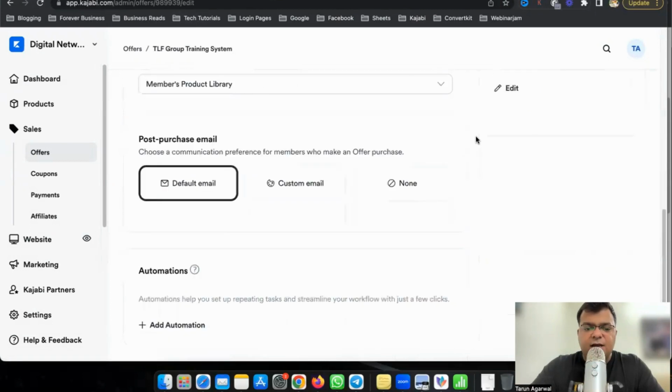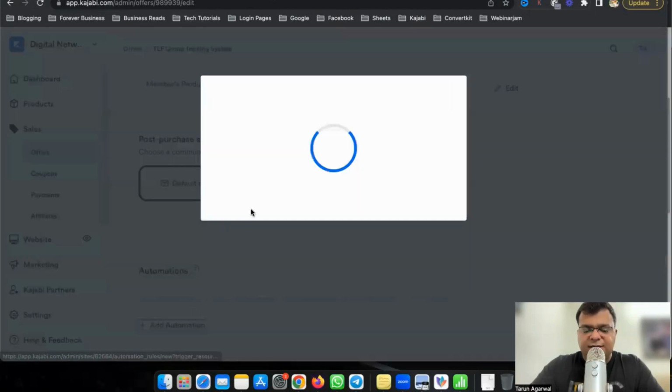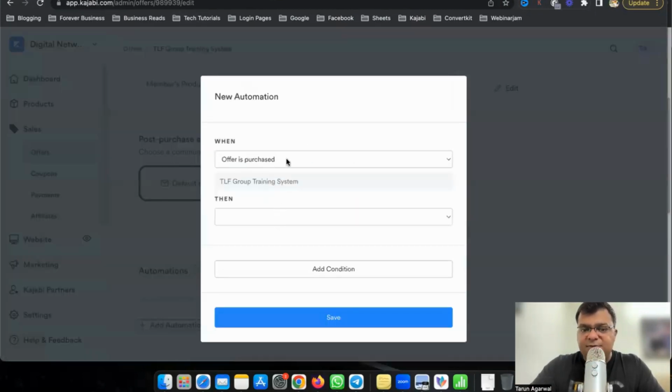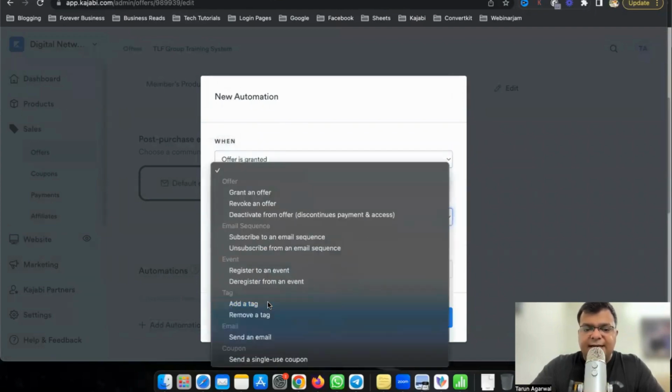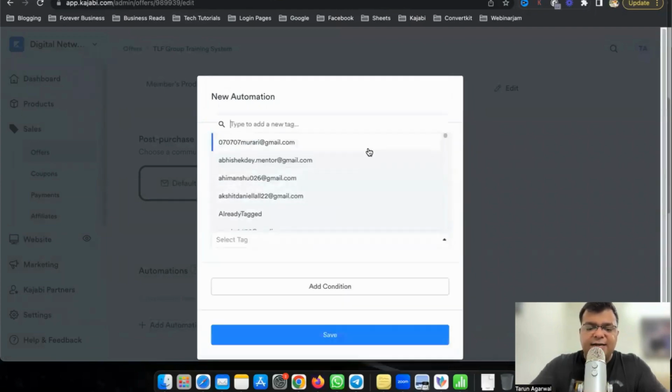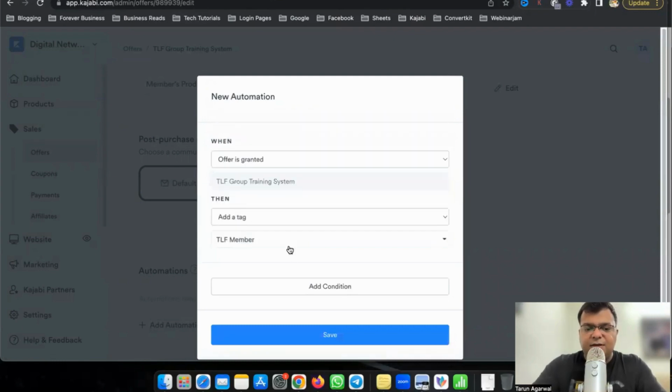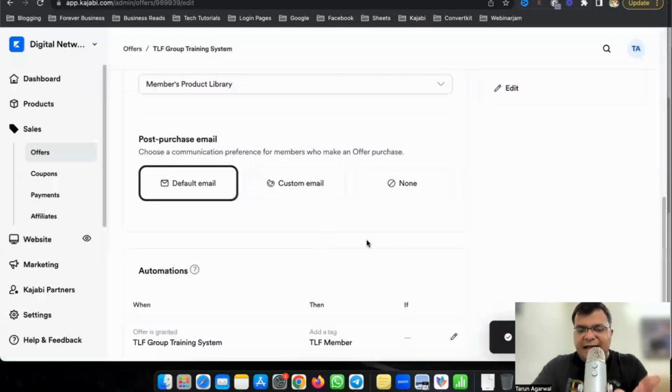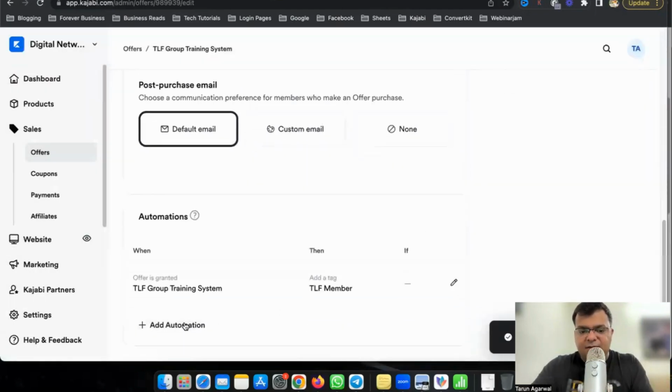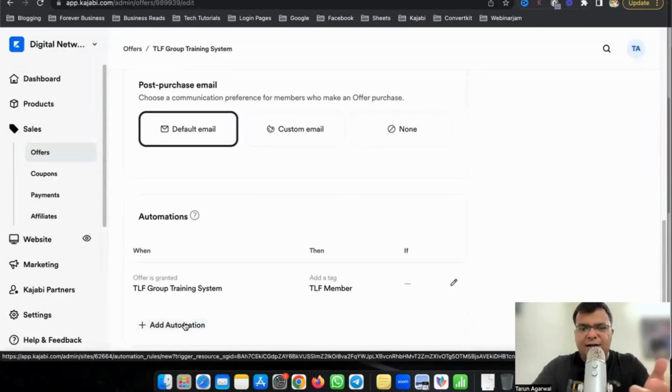That's it. Okay, and here we can enable some automation. Like if the offer is purchased, or if the offer is granted, then add a tag. Suppose I want to add a tag like TLF member. So if we grant this offer, automatically this person will be tagged as a TLF member, or your team name. Okay, you can add a new tag.